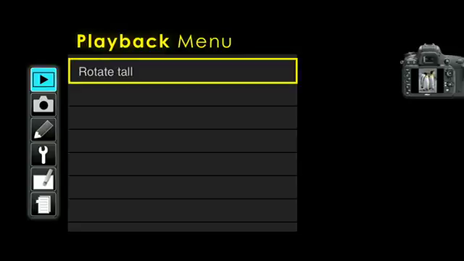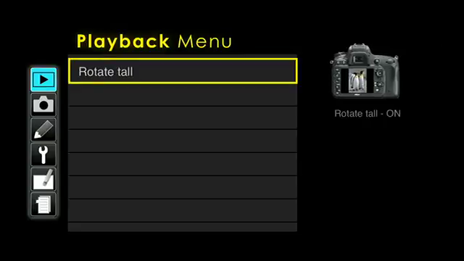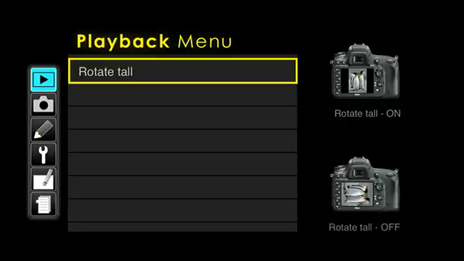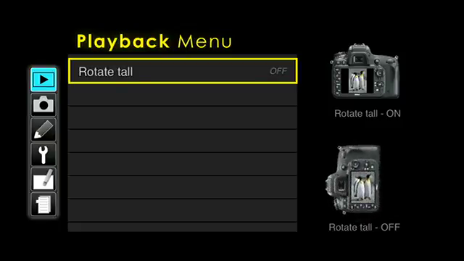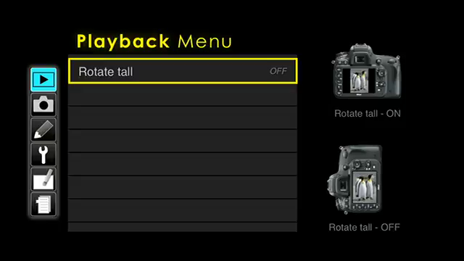Okay, rotate tall. Here's what happens if you leave rotate tall on, and here's what happens if you leave rotate tall off. It won't rotate images, but it's very easy to rotate the camera, and if you do that, you get a much bigger picture. So I would leave rotate tall off, and you will have to go through the manual trouble of turning the camera vertically, but that's probably the way you shot the picture, and that's going to give you the best look at your image.